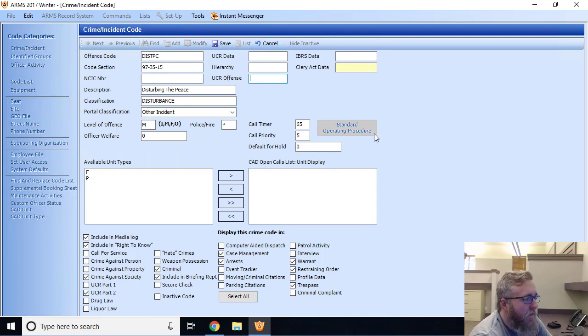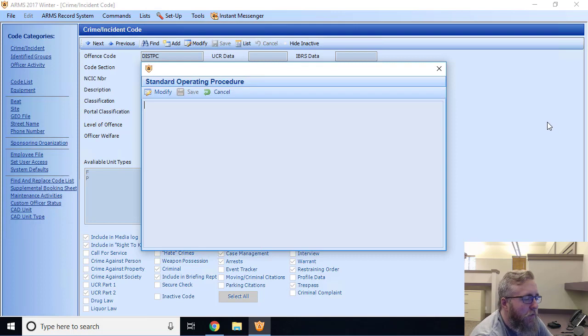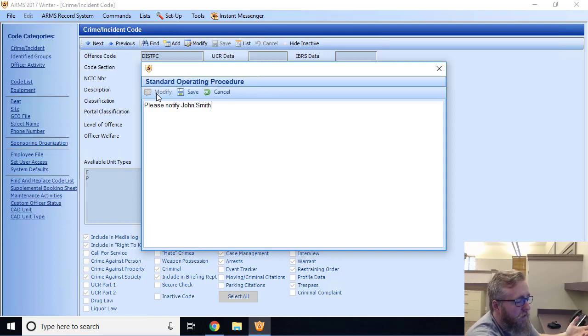Now, if we keep looking down, we have a standard operating procedure button here. So if I save what I've done so far, I can now click on my standard operating procedure button. And this is where I can actually type out what I want the dispatchers to be told whenever they start up this type of call. This could be anything as simple as, please notify John Smith in the case of a disturbing the peace call. We could have questions for the dispatcher to ask the reporting party, or numbers for that person to call. So whatever information you want your dispatchers to see whenever they put in this type of call, this is where you could put that in.